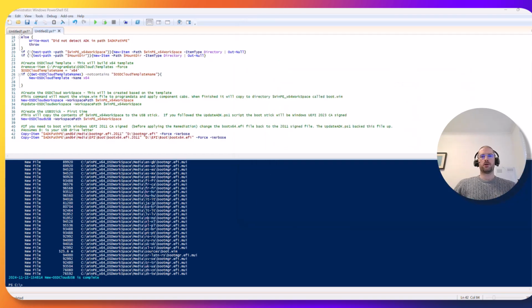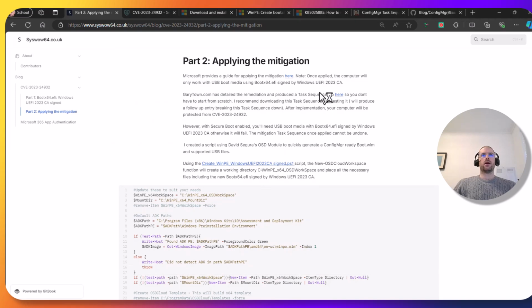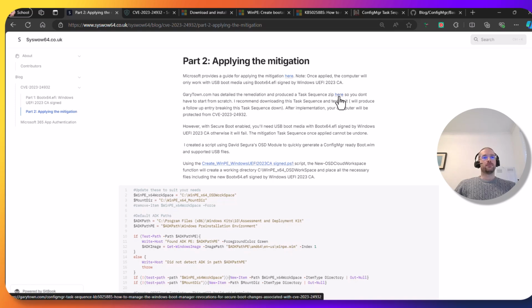Going back to the blog, I can only advise you to look at garytown.com and look at his remediation task sequence entry. You can simply download the zip file for his latest task sequence here. I will be producing a new video in which I will be looking at GARYTOWN's task sequence in detail and how it applies the mitigation.